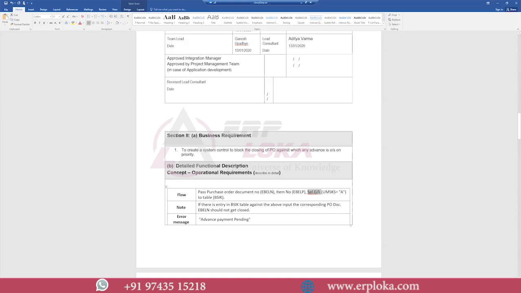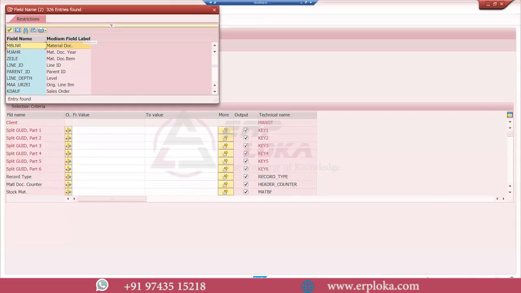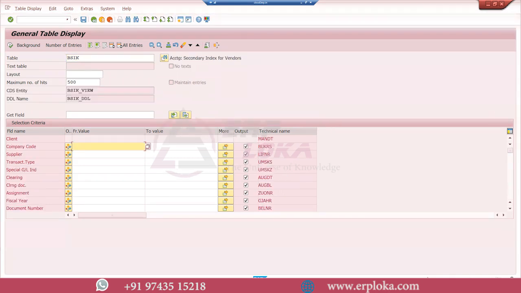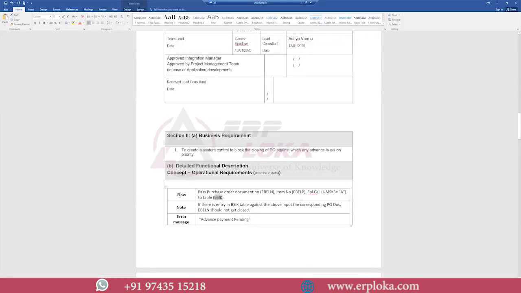to the table BSIK. What is this BSIK? BSIK is a finance table where you can see the clearing document. If there is any document number which is posted, if you do the payment, there will be a document number. So that will get reflected here. What is the debit? What is the credit? Everything will come into this picture in the BSIK table. So this is a finance table. So we are passing the complete information to the finance table, right?